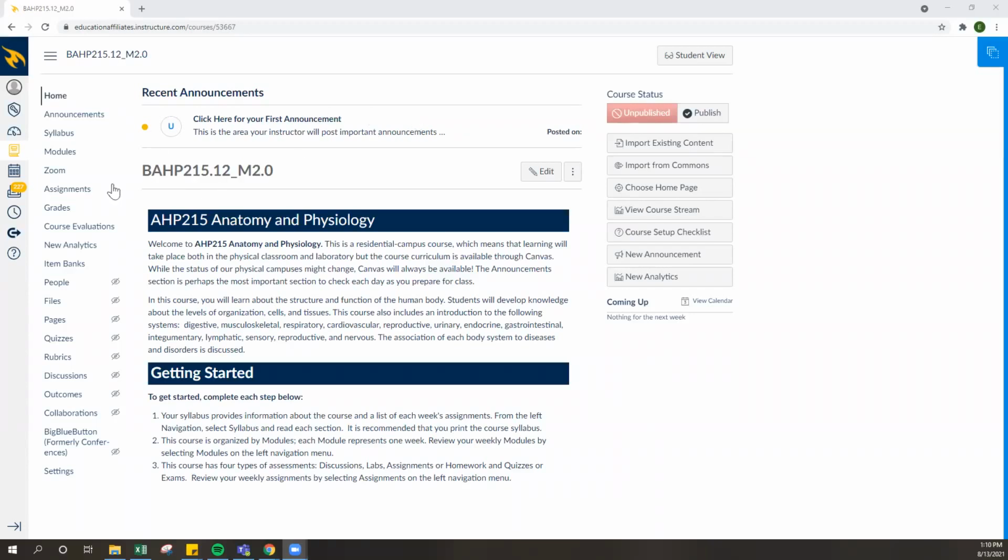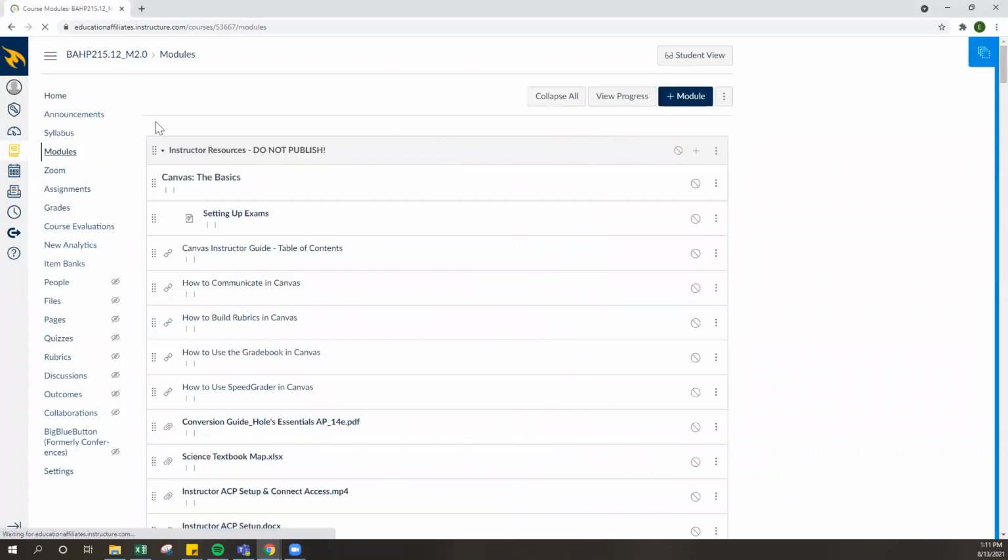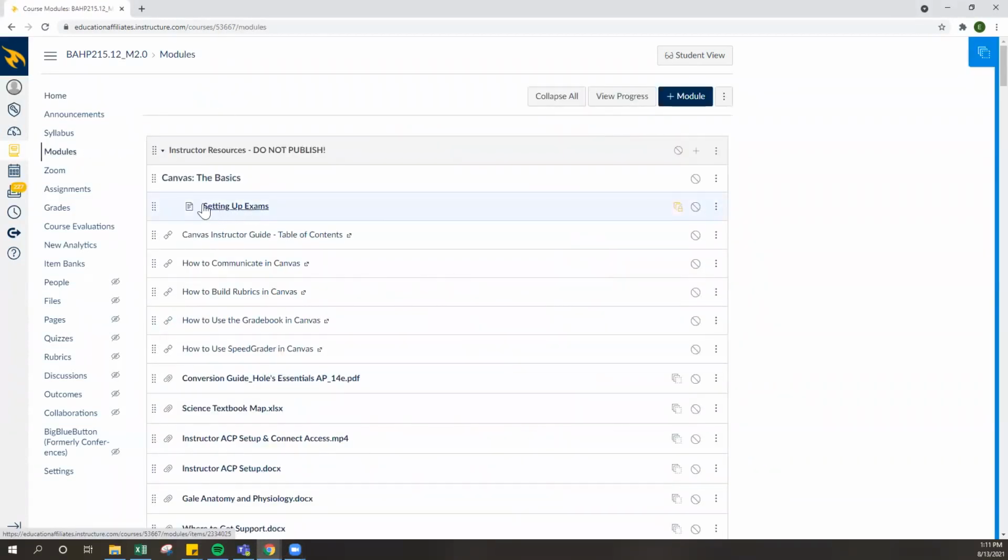Today we're going to look at AHP 215 just as an example, but this will be the same in those other courses as well. So the first thing I'd like you all to do, and feel free to follow along if you'd like, is go to your modules. In here, there's a new page. This will probably be near the bottom of your instructor resources module. There's a new page called Setting Up Exams. Everyone must access this.